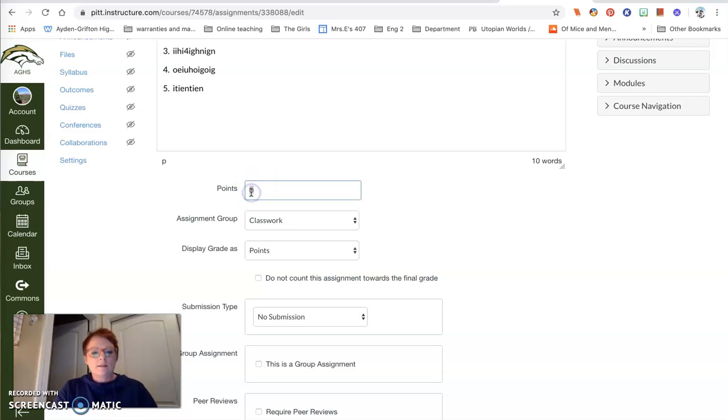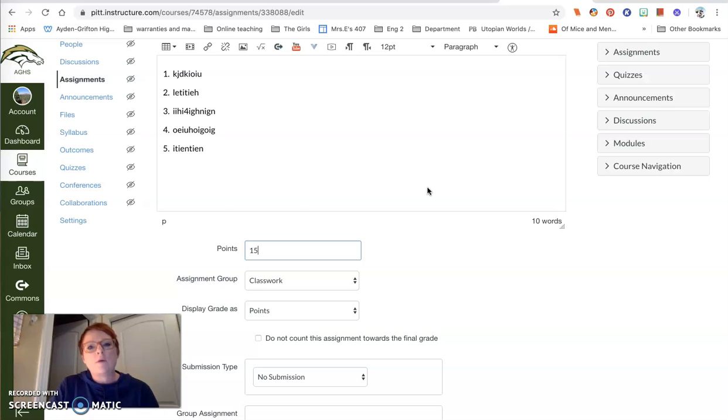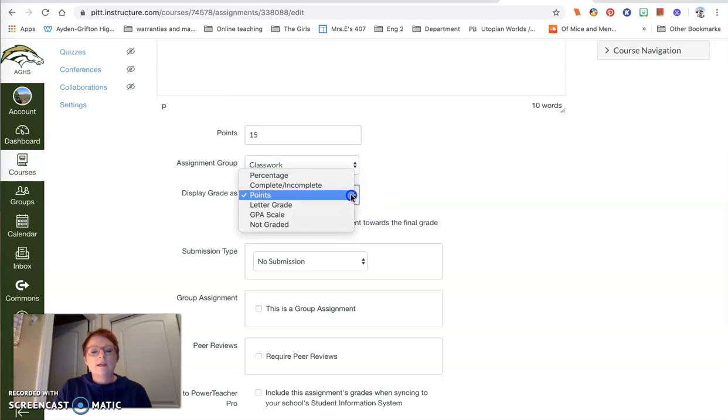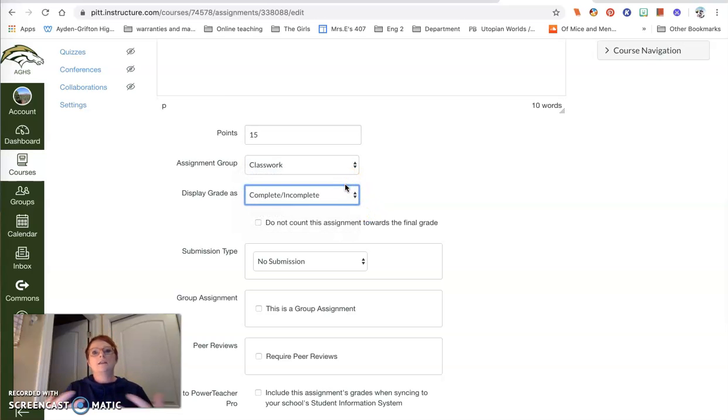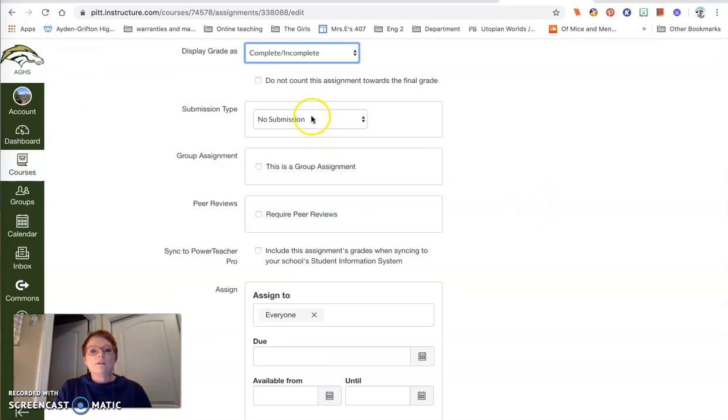And I'm going to say that this is a 15-point assignment. Now, I understand that we are not giving grades, okay? But we all know students respond best when they see a number attached, okay? This is going to be a classwork grade, but I could change that if I wanted to. And so instead of points, I'm going to use complete or incomplete because we are not giving grades right now. We are just monitoring through rubrics.